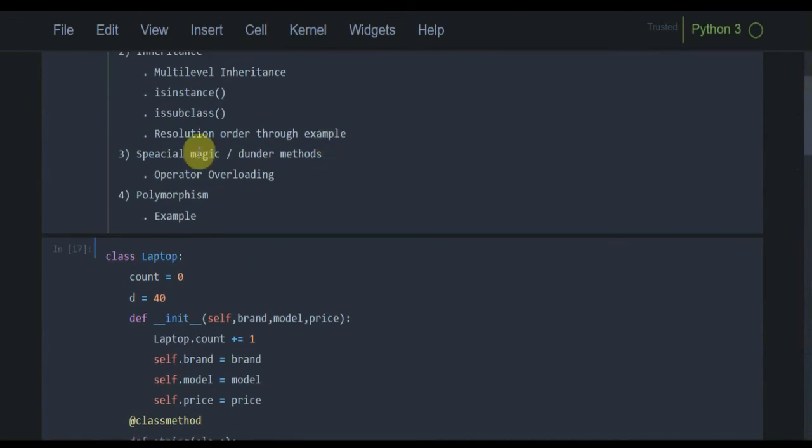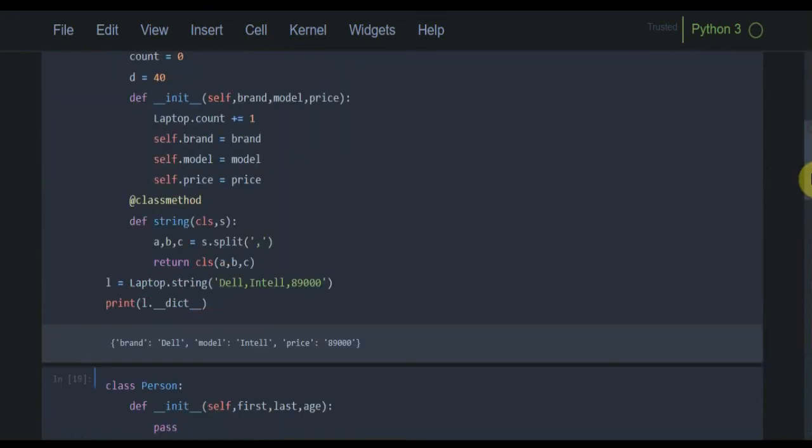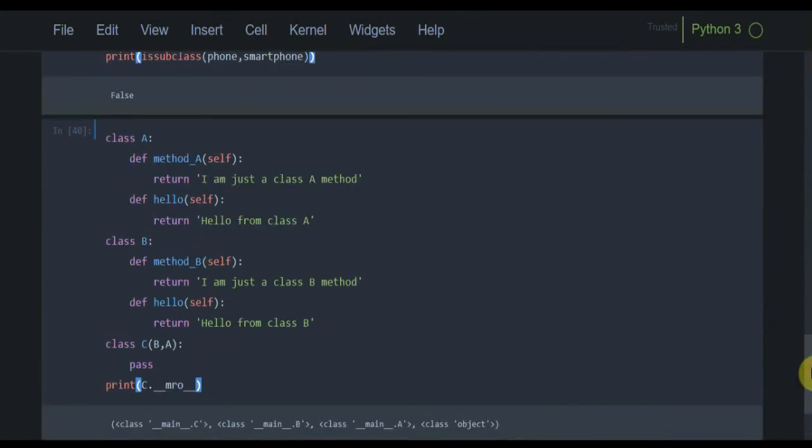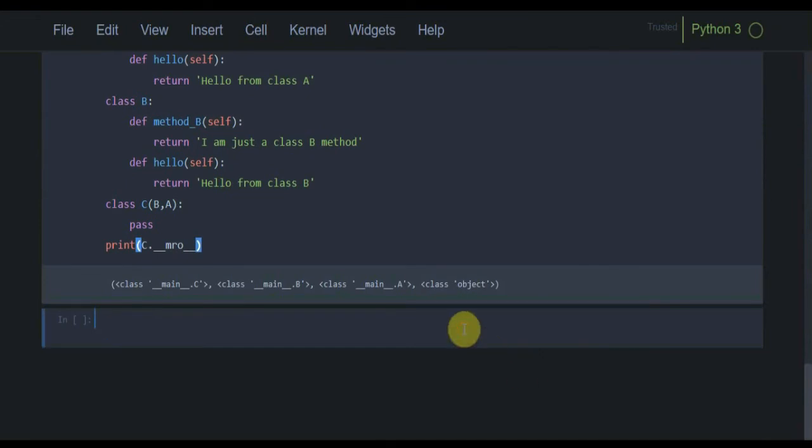Now we move towards the special, magic, and dunder methods. So what are these special, magic, and dunder methods? These are the predefined methods in object-oriented programming.